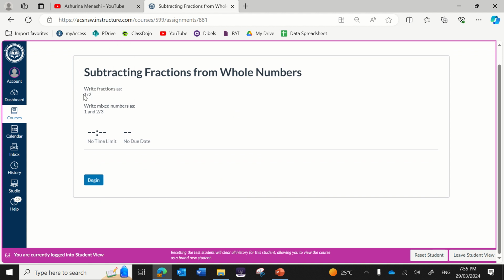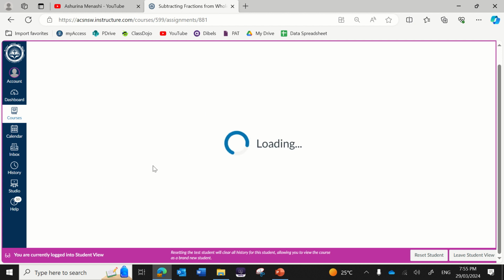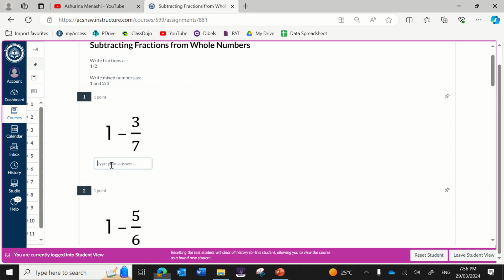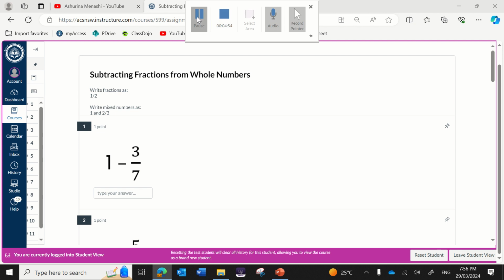You are going to write fractions as 1/2, so using a forward slash, and write mixed numbers as the whole number, the word 'and', and 2/3, or whatever the fraction is. But make sure you have that 'and' in there, because we can't really write mixed numbers here on Canvas. Once you press begin, it will take you straight there, after a little bit of loading, obviously. Then when you're in, you'll see the questions up the top, and you will need to type your answer in there using the forward slash.